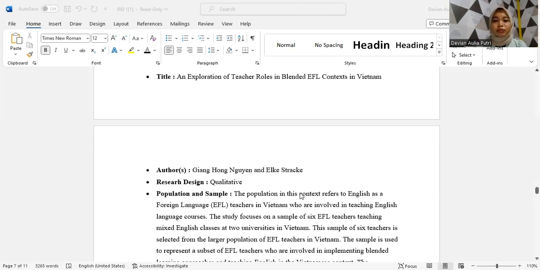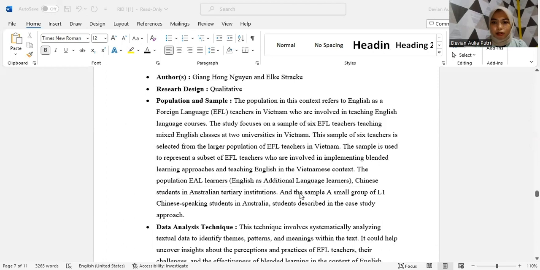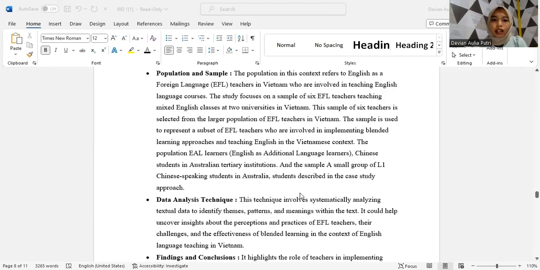Population and sample. The population in this context refers to English as a foreign language teachers in Vietnam who are involved in teaching English language courses. The study focused on a sample of 6 EFL teachers teaching mixed English classes at 2 universities in Vietnam. The sample of 6 teachers is selected from the larger population of EFL teachers in Vietnam.